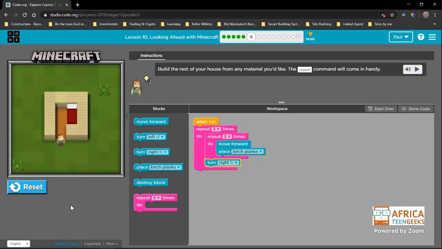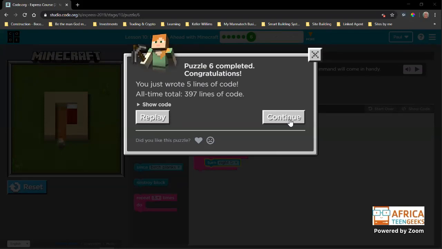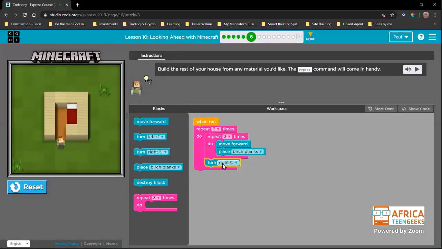Okay, so there's the bed with the wool that I spoke about earlier. So what I want to try is this, okay? Let's replay this. Before I try to get it to the hard, pay attention to where this turn right is. It is not inside the first loop. If we put it in the first loop, then Alex will move forward, place, and then turn immediately. But now Alex is going to move forward, place 3 times, and then turn.